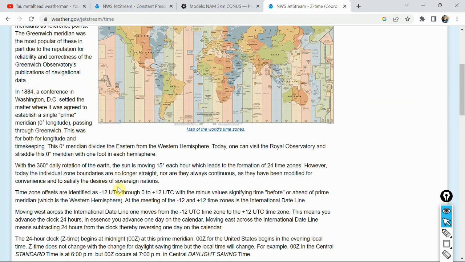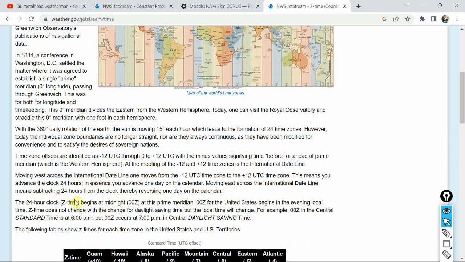And basically how this will work, the time zones are offset as follows. We have time zones ranging as far out as 12 hours behind Universal Time all the way up to time zones that are 12 hours ahead of Coordinated Universal Time. Anyway, so the 24-hour clock or Z time begins at midnight at the prime meridian.